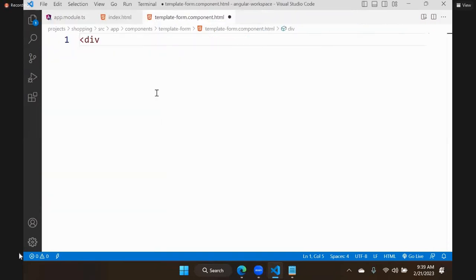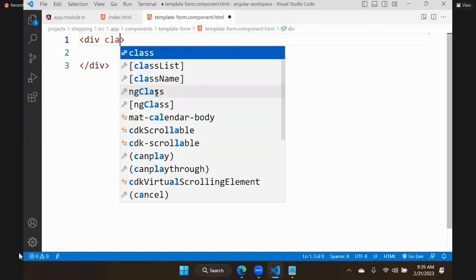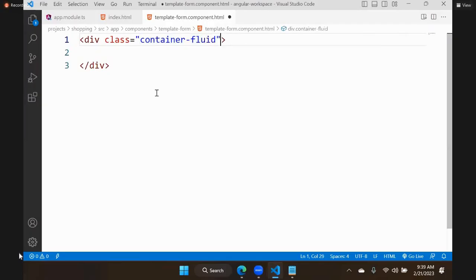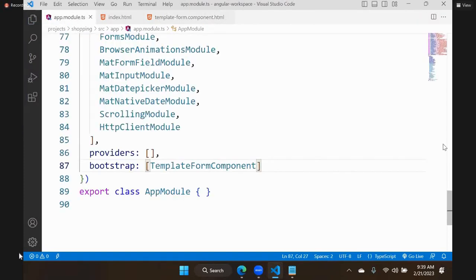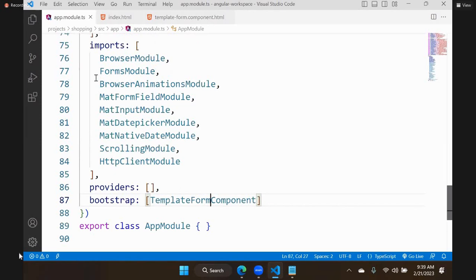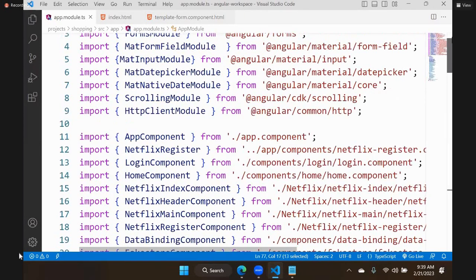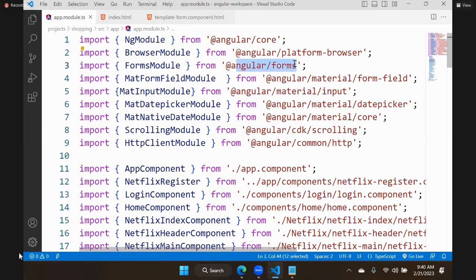But as I already told you, this template form requires the forms module. So make sure that you imported the forms module in app module. In app module, we have to import a module called forms. We already did that while working with two-way binding, when we are using ngModel, which comes from the forms module. You have to import FormsModule from Angular forms, then you can use it.